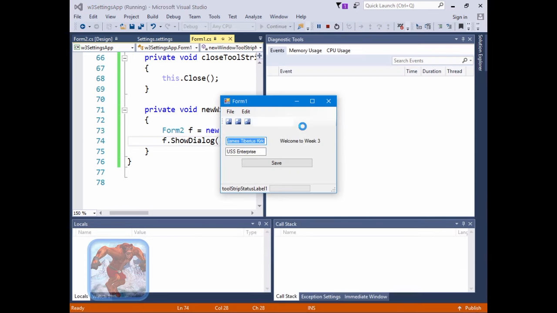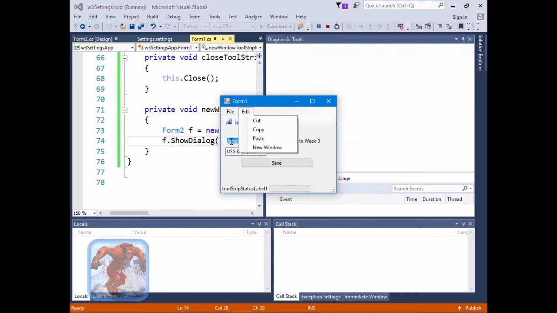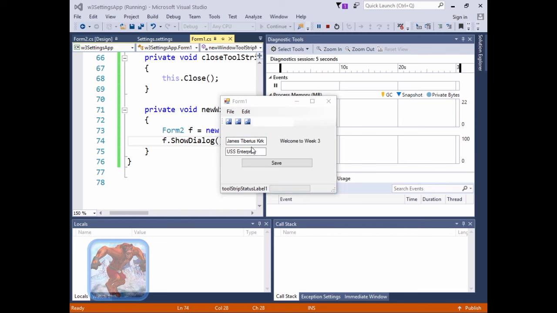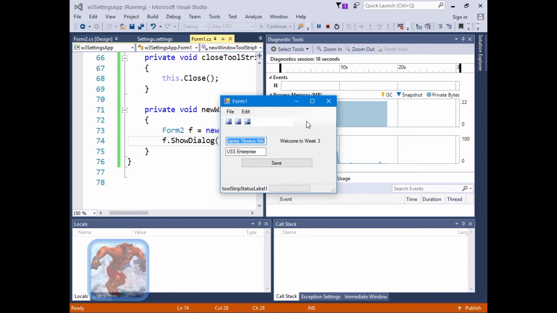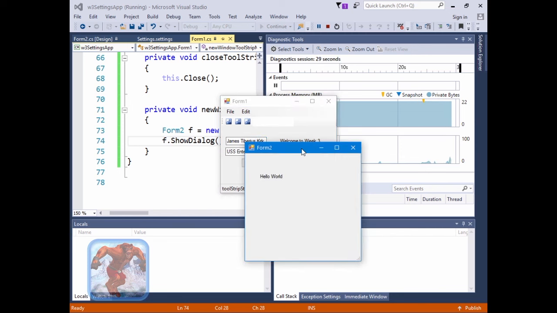So if I go to edit, new window, it actually popped up over here. Let's see what happens. I can't click on the previous one. I only have this. I can't go back to my old one until I hit X. Now I have access to this. So I go edit, new window, and all of a sudden I no longer have control of the previous window until I hit X.